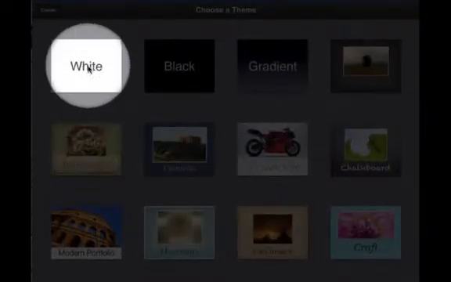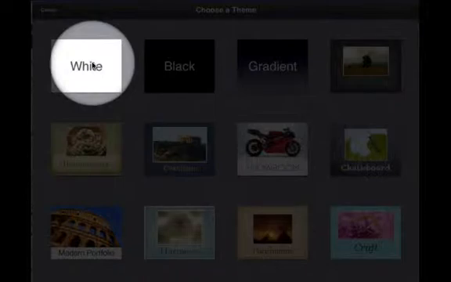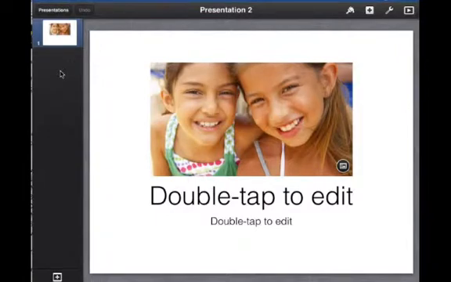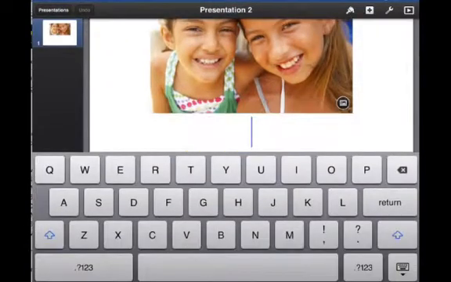So we can choose just a white style in order to start it off. And take a look here. So it has pretty straightforward instructions from the start. You can double tap to edit text and your keyboard will pop up and you can edit text.